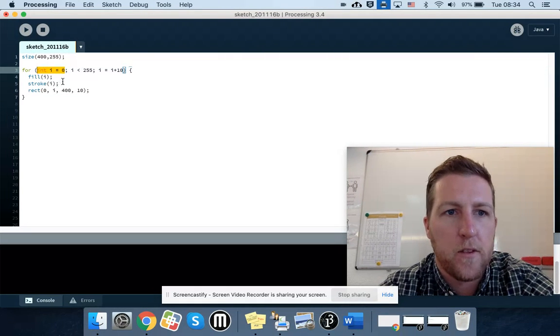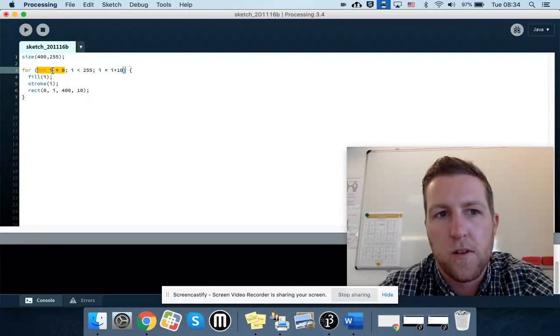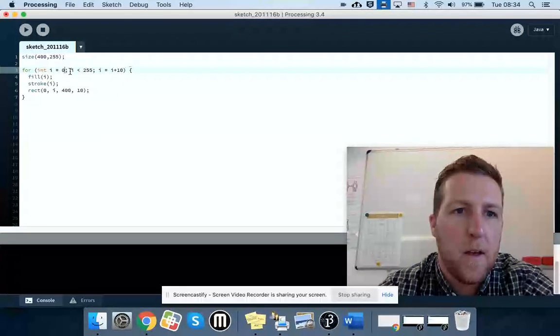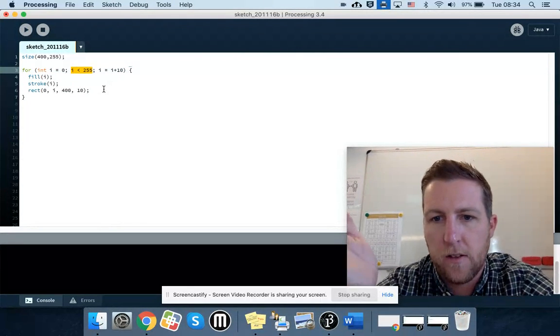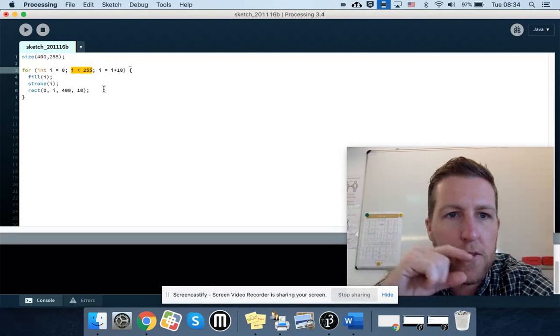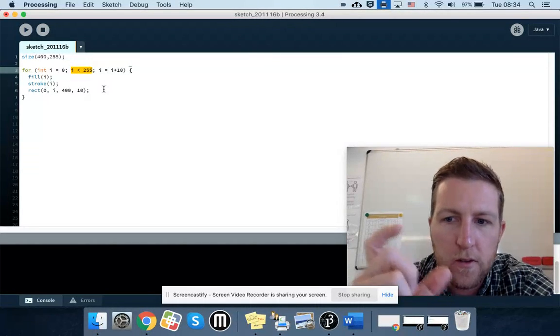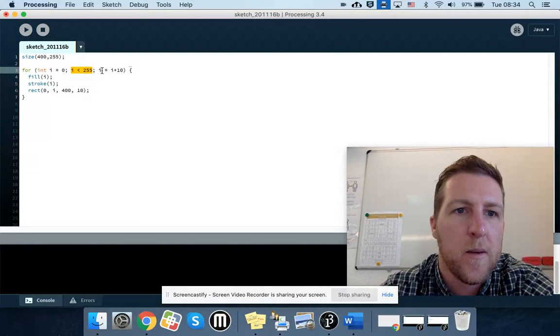So that's what that first statement means: the integer value I made up, called I, is going to start at 0. But I don't want it to ever go above 255, because that's the maximum number I can have for colors. So it's always got to be less than 255. So I'm setting some rules, some parameters for this variable I just declared.